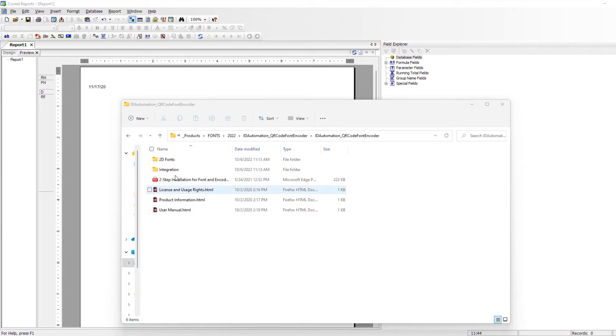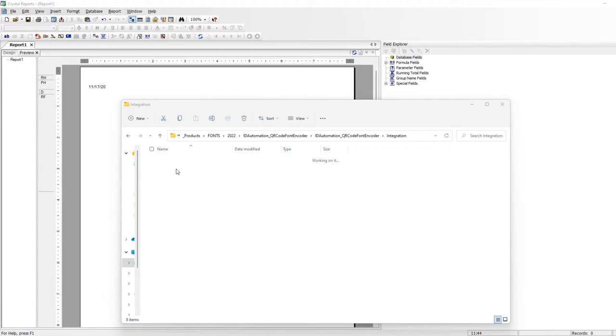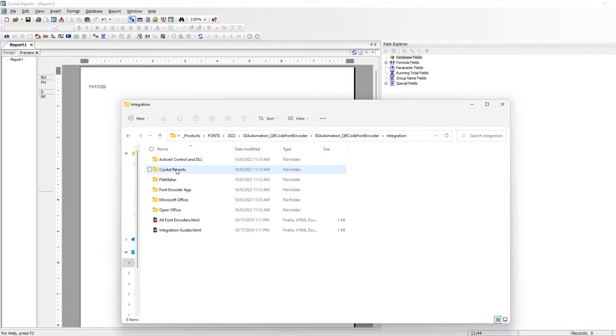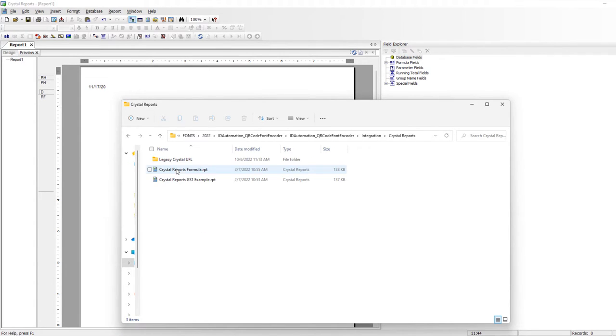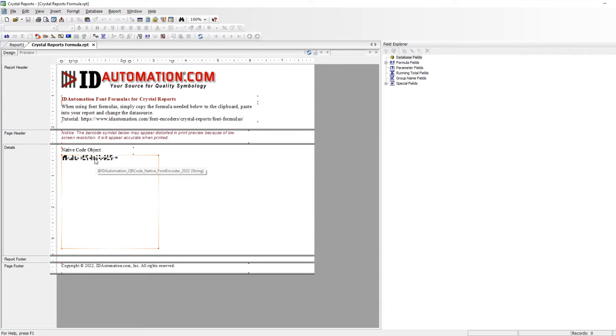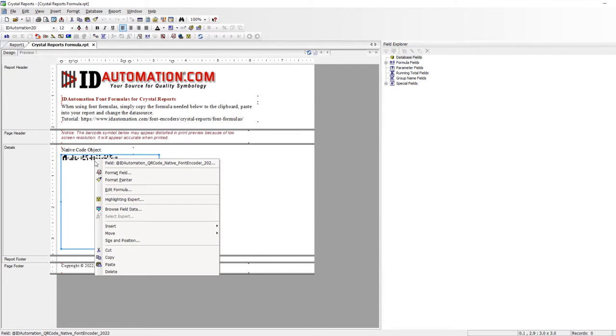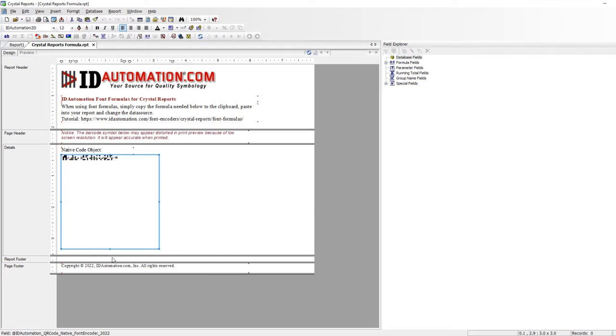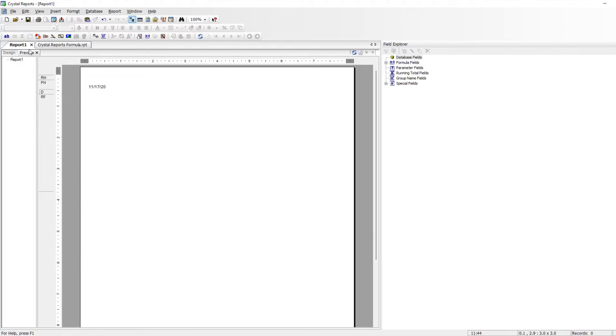To create a QR code in Crystal, access the package and open the sample report file under Integration, Crystal Reports. Open one of the report files. Right-click the object and select Copy. In the desired report, right-click and select Paste.